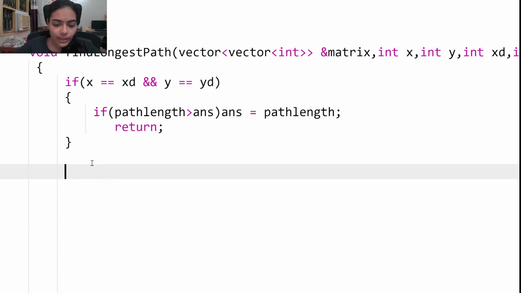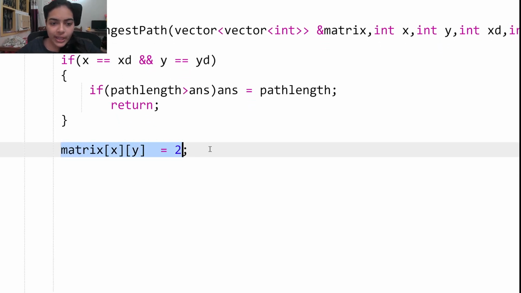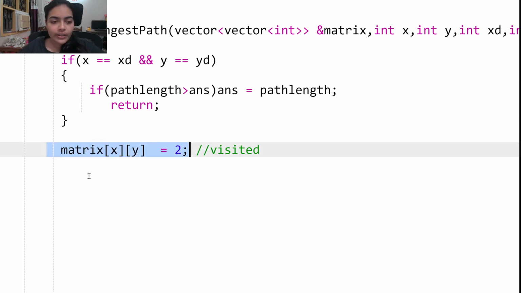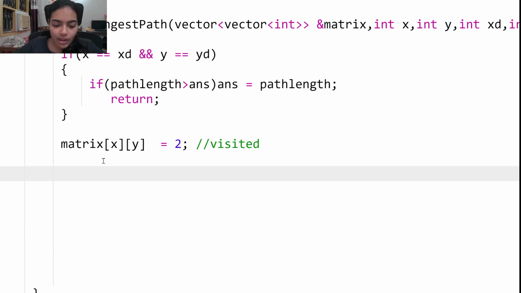And for that, we are entering into matrix of x and y, and we are going to make it equal to 2, so that we are marking a cell as visited, and we don't enter into the recursive infinite loop problem, and we don't take the cell again in the path, right? So we never want to take a cell again, and we don't want to enter into the problem which we just discussed.